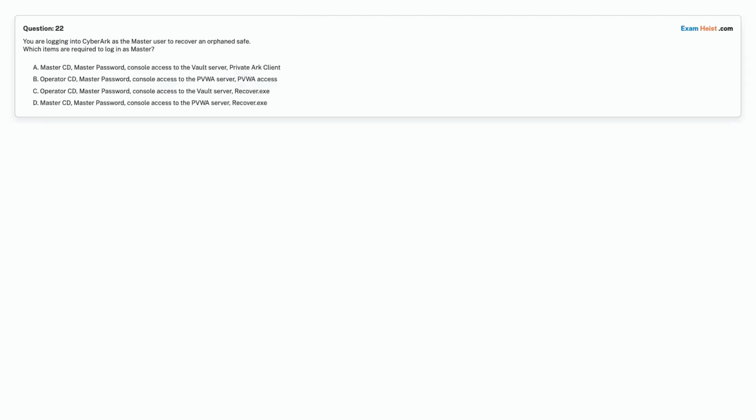Option B. Operator CD. Master password. Console access to the PVWA server. PVWA access. Option C. Operator CD. Master password. Console access to the vault server. Recover.exe. Option D. Master CD. Master password. Console access to the PVWA server. Recover.exe. Choose the correct answer.